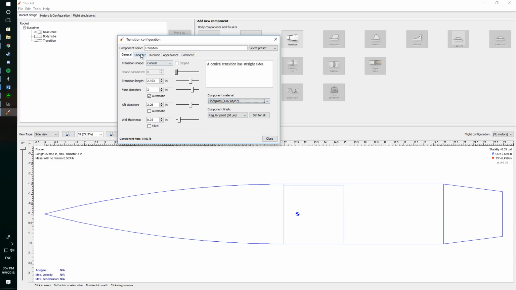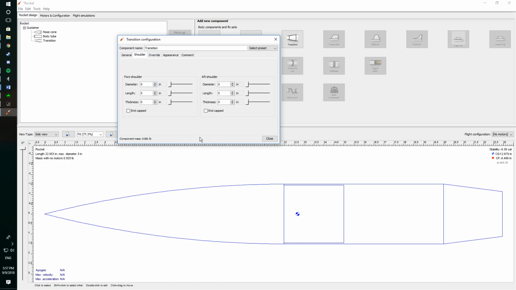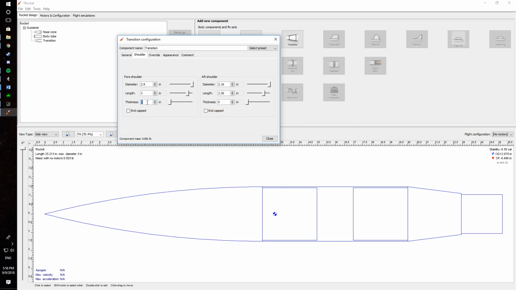And again, there's a shoulder tab for this section. The transition has two shoulders, a fore shoulder and an aft shoulder. The fore shoulder is in front, the aft is in back. We will have another 2.9 and 3 inch shoulder in front, and because the aft is smaller diameter, we will have a 2.16 and 2.26 shoulder in the back. Again, thicknesses are important as they are small weights here and there that are easily forgotten about.